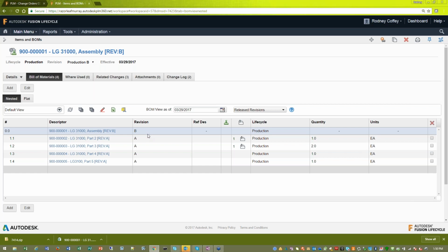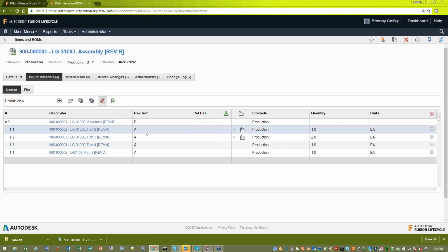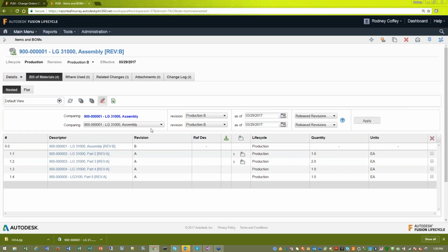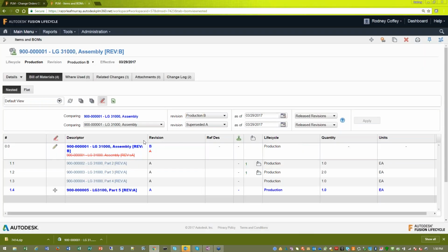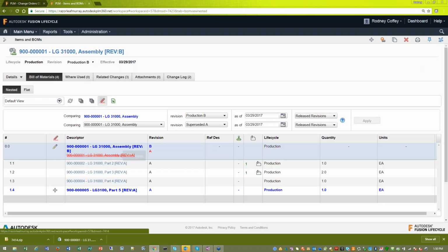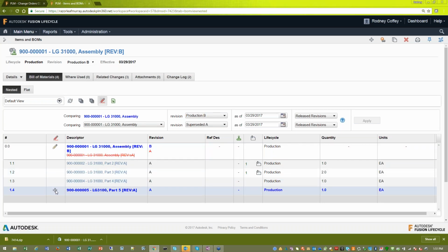Now another nice thing is, and you can do this on work in progress too, but it's a little more impressive to look at when we have different revisions of the BOM. We have a great compare tool in Fusion Lifecycle. So if I hit the red pencil here, I can go in and I can say, well, I want to compare revision B against revision A of this bill of material. And it'll go through, and you can see here it's telling me the revision changed from A to B, and we added this component to the BOM. Right? And this works across the highest level to the lowest level of this bill of material.